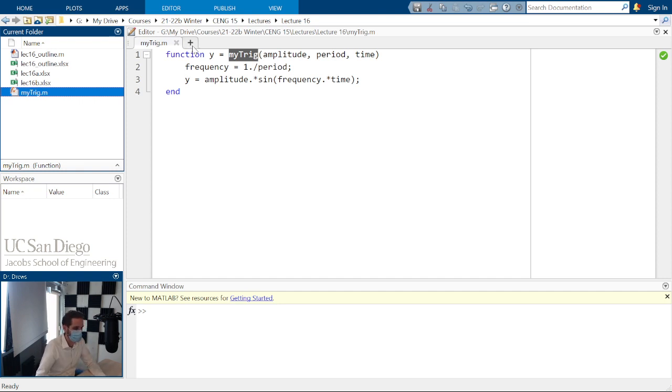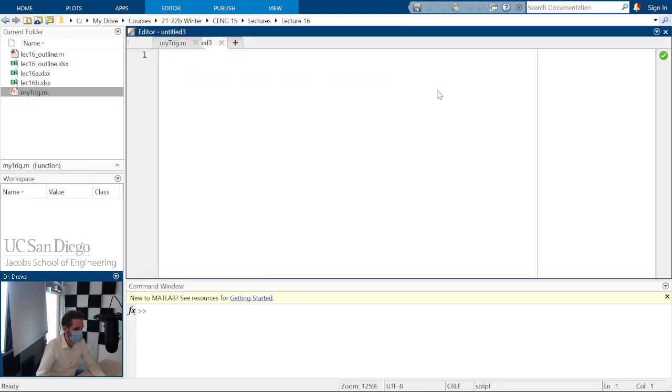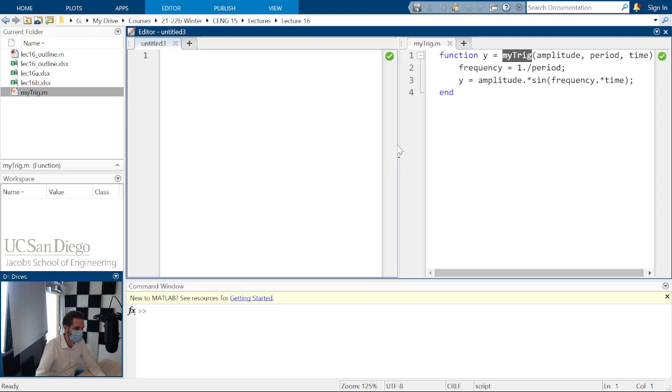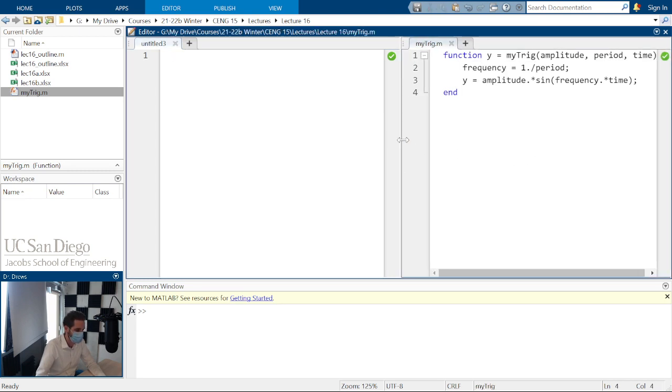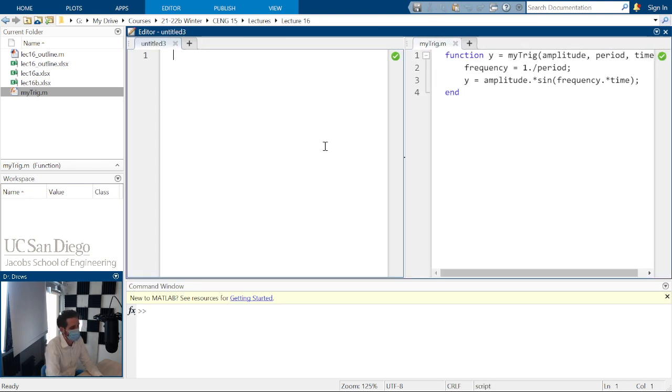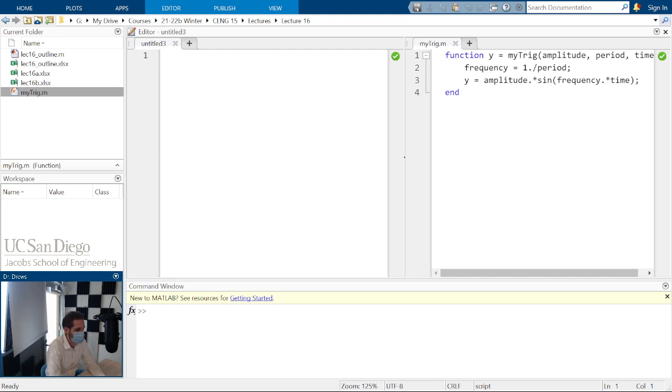So that's myTrig, and then we're going to write a script. I'm going to move myTrig over here to the right, just so that we don't forget about it. And then I'll create this script and just call it, I don't know, my script.